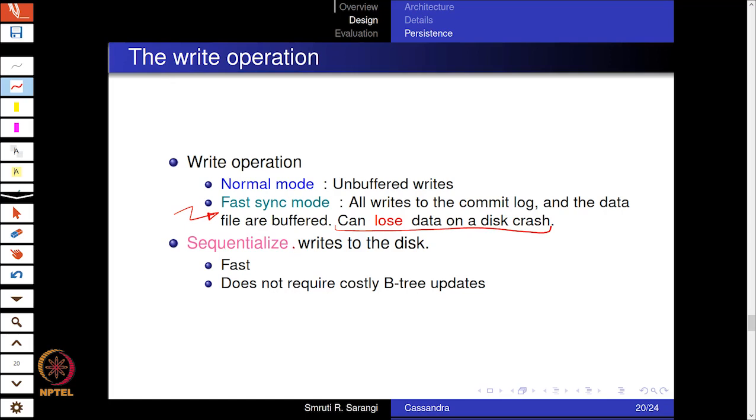We sequentialize writes to the disk, of course, which is a fast operation. And unlike databases, in this case, our data structures are very simple. They are essentially like linked lists. So we do not have costly B tree updates.